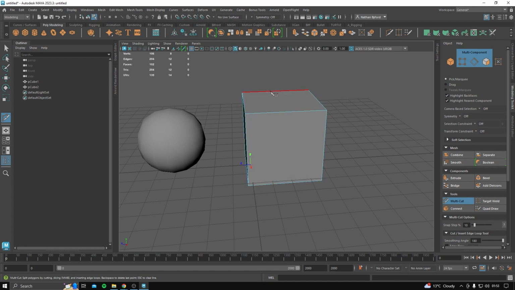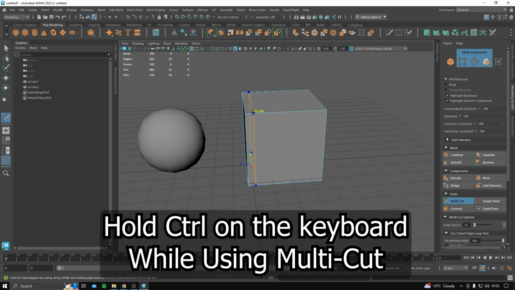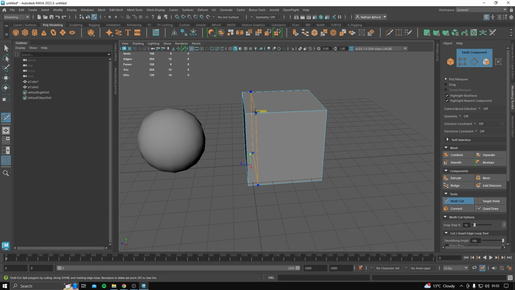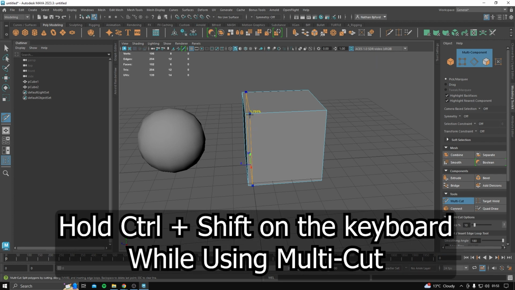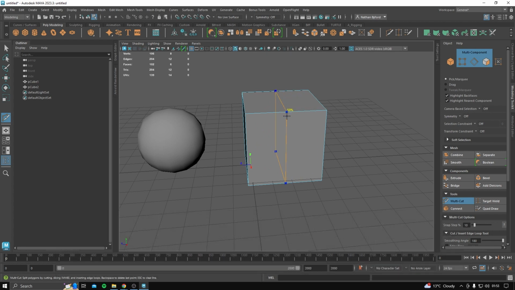Some good things to know with this: if you hold control, then it does it all the way around the model. If you hold control and shift, however, it does it in 10% increments. So if you want 50% halfway straight down the middle, there you go. If you want it here, there you go. So control Z, get rid of them.